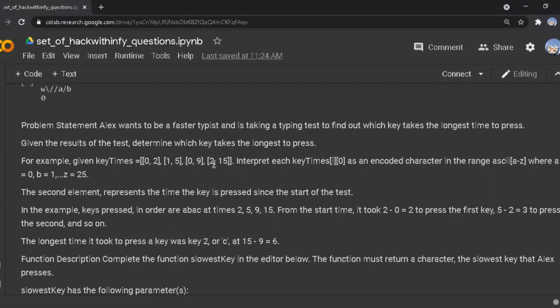Again we consider this is 2, so that means it is C. C means then it is 6, so 6 seconds is the interval. So C takes more time when compared to other keys. Here they gave the example and explained it: ABAC, which is 0102, and they split it into these timings and gave the differences. Based on the differences, they find that C takes more time when compared to other keys.